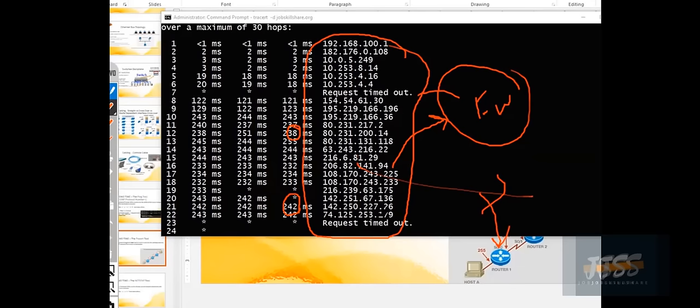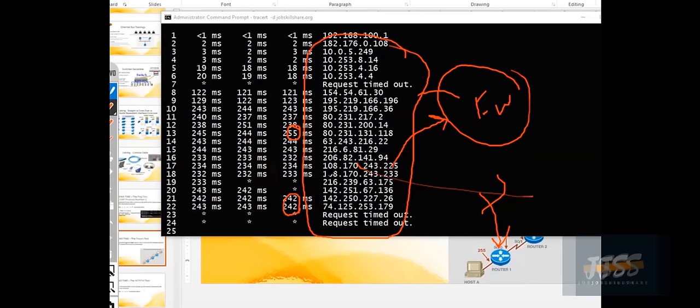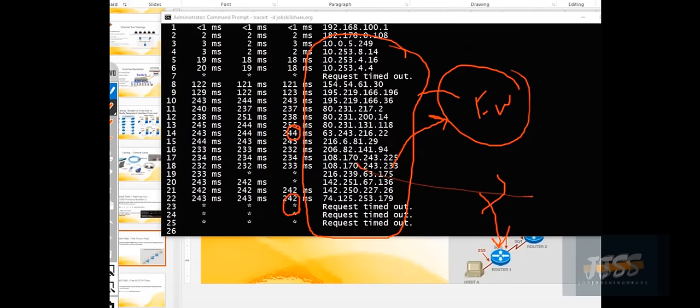If JobSkillshare has multiple servers, then it is not always going to use the same path. Maybe it will use a different path that it finds better than the other one. So from here, you can also see that sometimes you are hitting fewer routers than before.